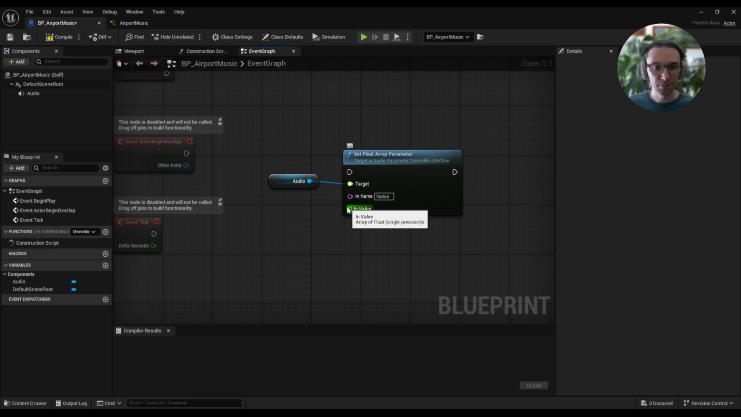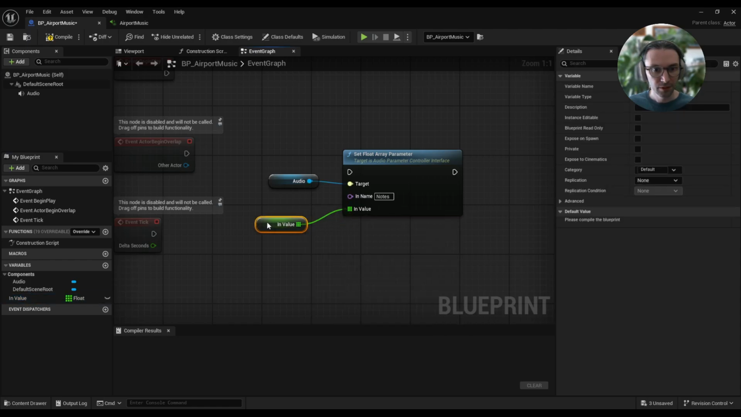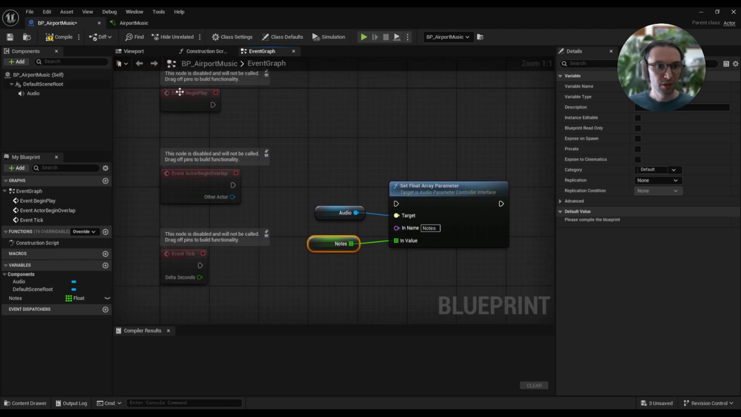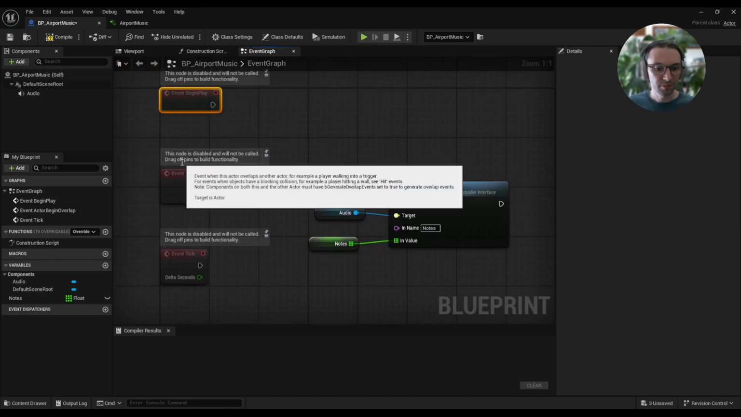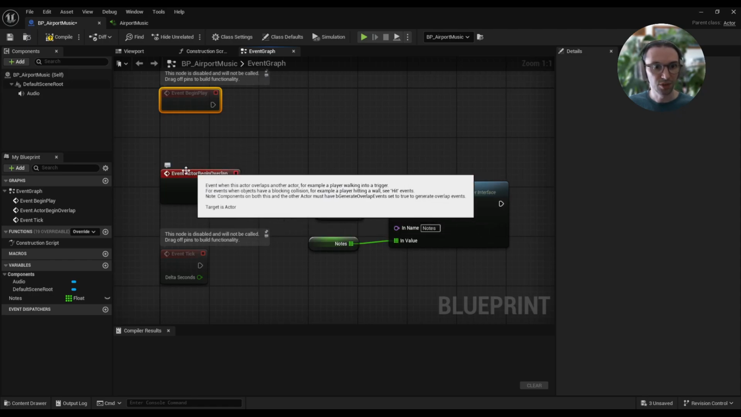And then we need to give it some value. I'm just gonna create a variable. So let's promote this to a variable. Maybe change the name to something better. Notes. We need to trigger this. So we could trigger it when we start playing, for example, but I would actually rather show you that we can do this in real time as the game is playing. So I'm just going to attach it to the overlap, actor begin overlap.